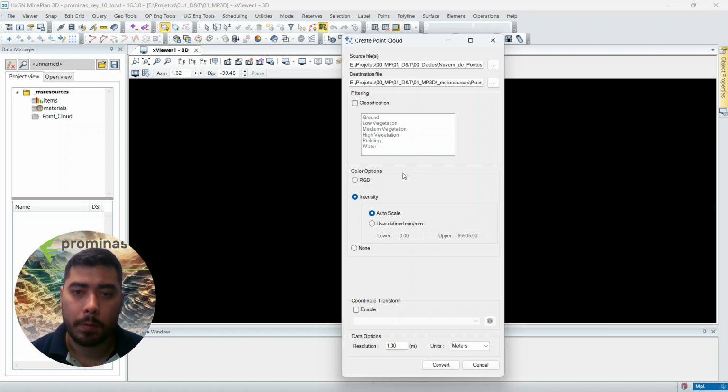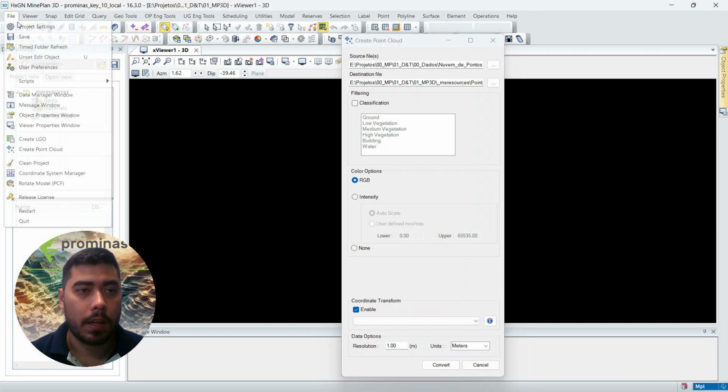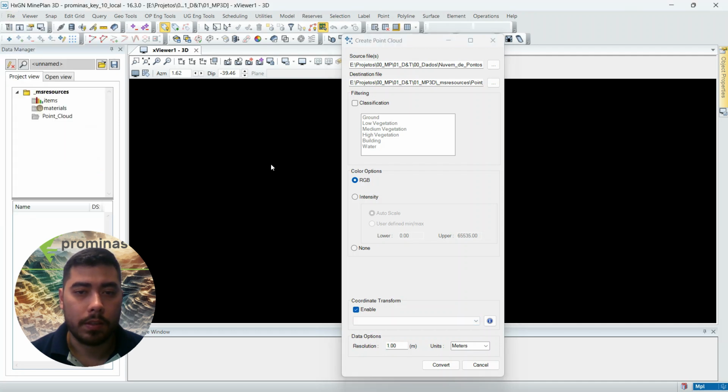Next, we go to the color options, and we can choose if the visualization will be colored RGB, grayscale, or no specific colors. I will select RGB here because the file I am importing has color classification. If necessary, we can perform a coordinate transformation. So we enable it here and select a previously created transformation here in the coordinate system manager.